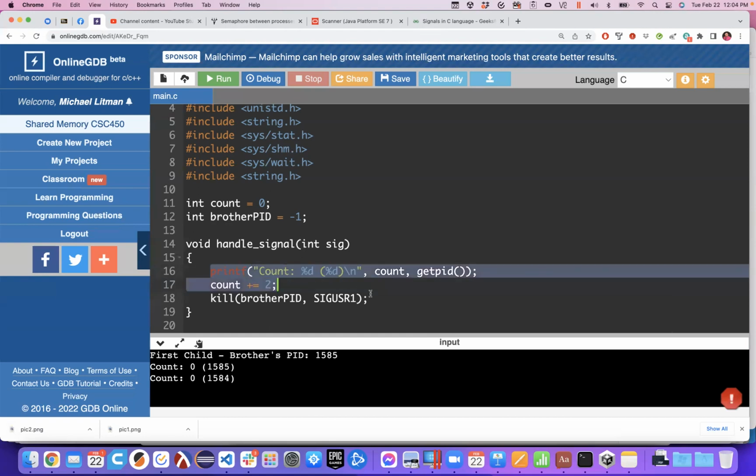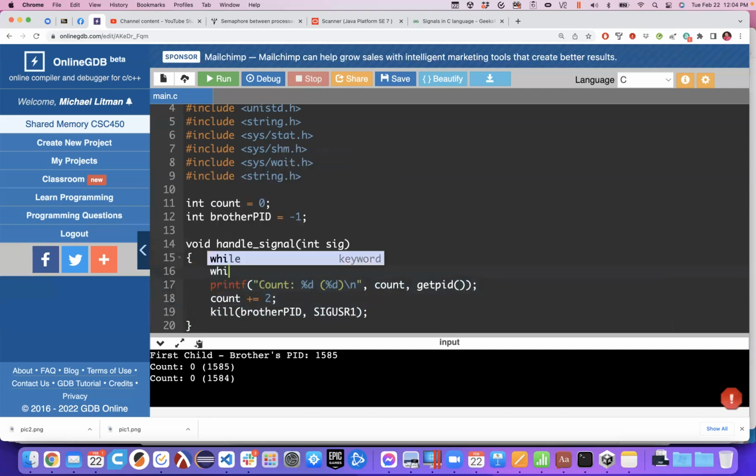All right, so the first time a handler does this, it's going to be plus equals 2 off of the base value of count. And how long are they going to keep doing this? They're going to do this while count is less than or equal to 10.